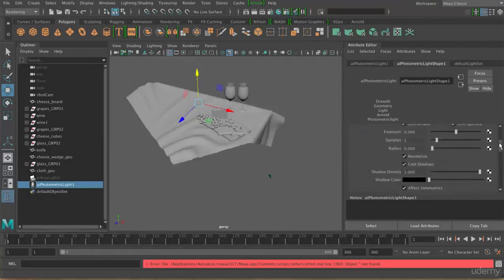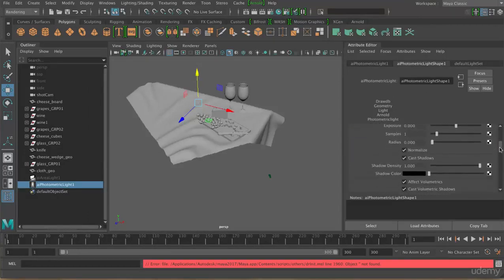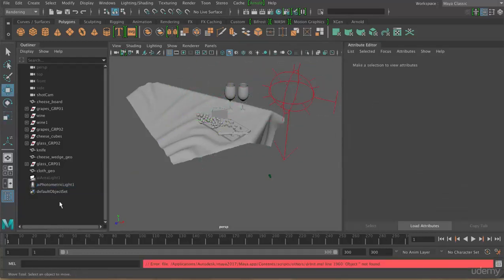Just a quick note with the photometric light, it does have this extra parameter called radius, and radius is to soften out the shadows. Because it doesn't actually have a size, you can change the size of it by changing the radius, so you can soften out the shadows. Just scale this up so you can see what it looks like. This is what it looks like here. Okay, so I'm just going to get rid of that. So in this lesson we looked at the different light types inside Arnold.